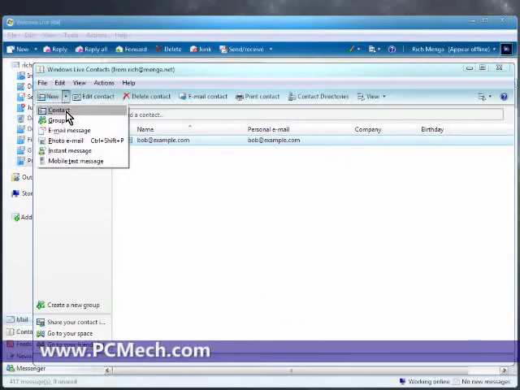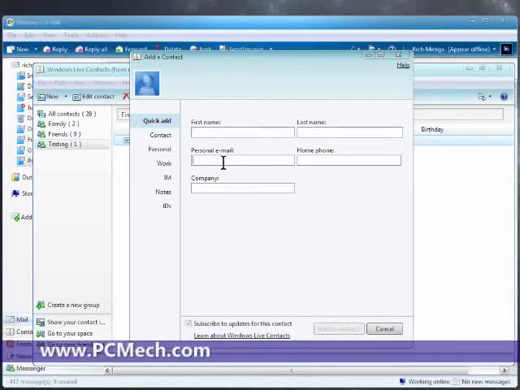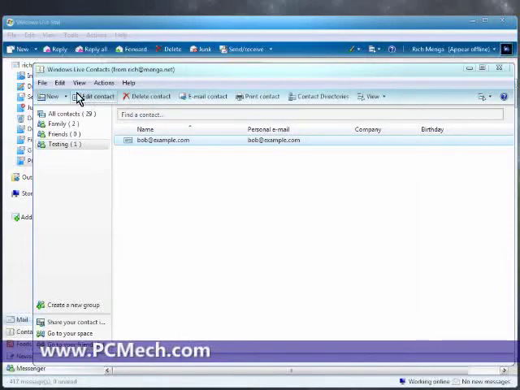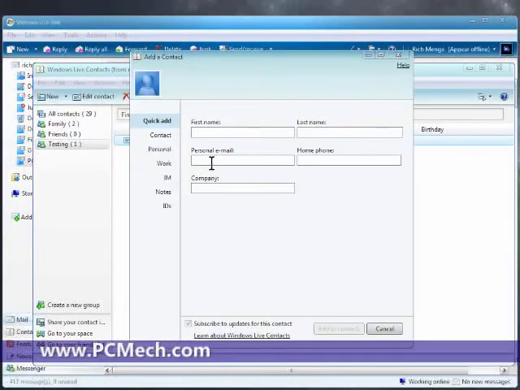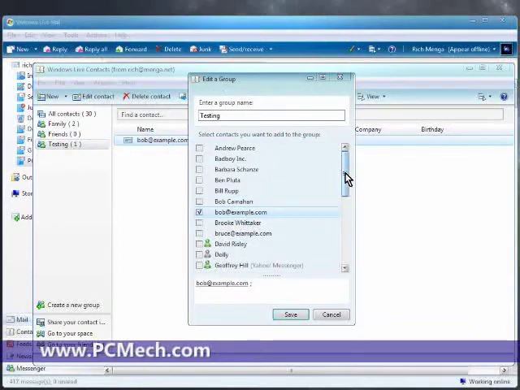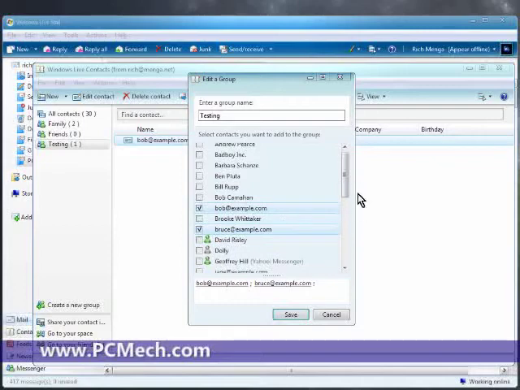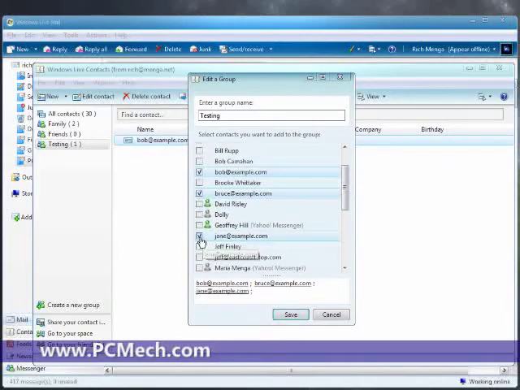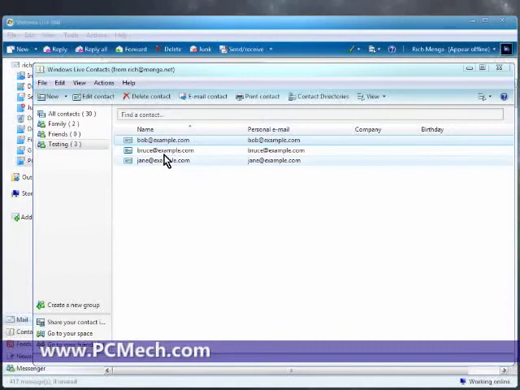So I'm going to create a couple more contacts here. I'll do jane@example.com, add to contacts, and I will do bruce@example.com, add to contacts. Then I will add these people to the testing group. Right click, edit group. Bob's already checked, so I will check off Bruce, and I will check off Jane, and hit save. 3 people. You can have as many as you want in here, but you have to be wary of the number, and I'll tell you why in a second. So I'm done here. So I close this.